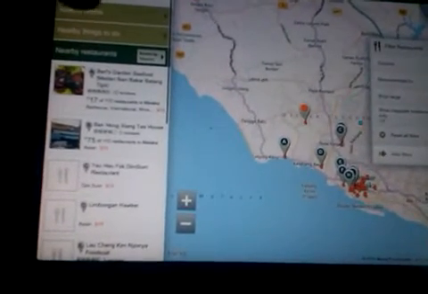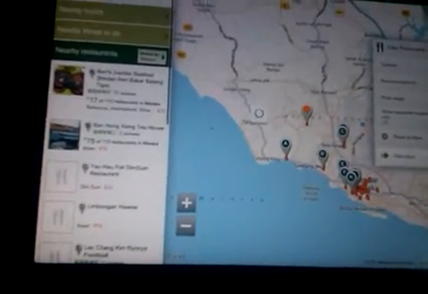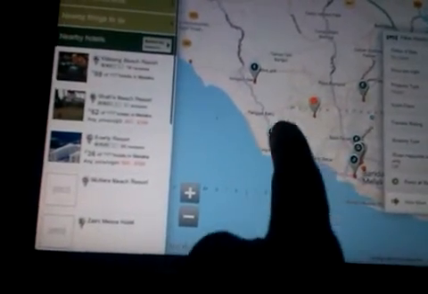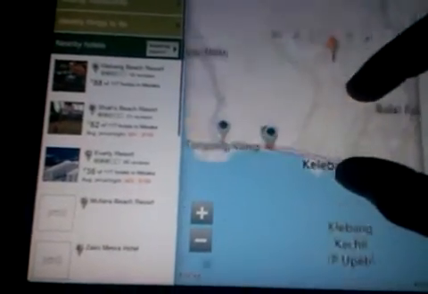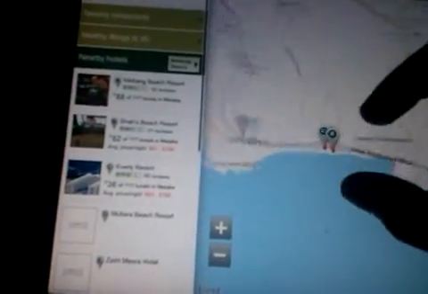If I click on nearby hotels, it'll do a scan, and here it will list out all the hotels that are close to me. You can see we've got the Klebang Beach Resort, Shah's Beach Resort. I'm actually staying here, which is quite close to the beach, so I've got all the beach resorts here. And on the map you can see it's actually tagged. If I zoom in a little bit, the top 3 resorts are closer. You've got A, B and C. So these are the resorts.